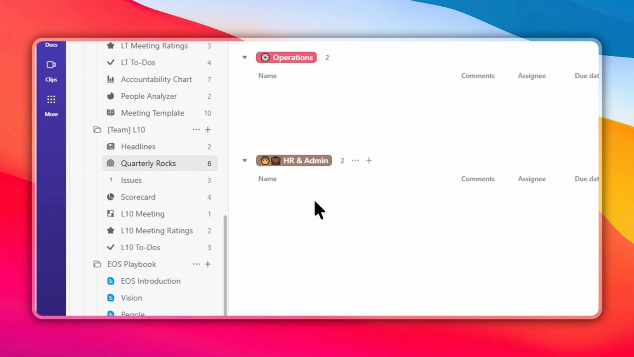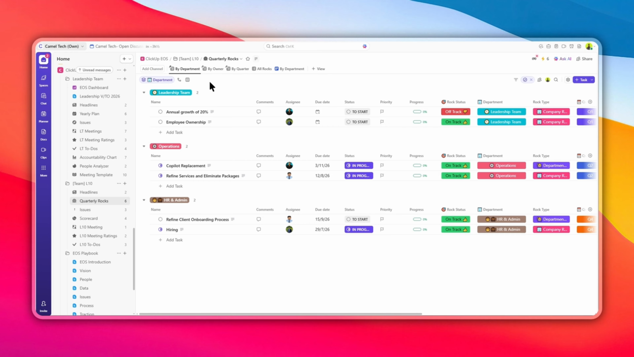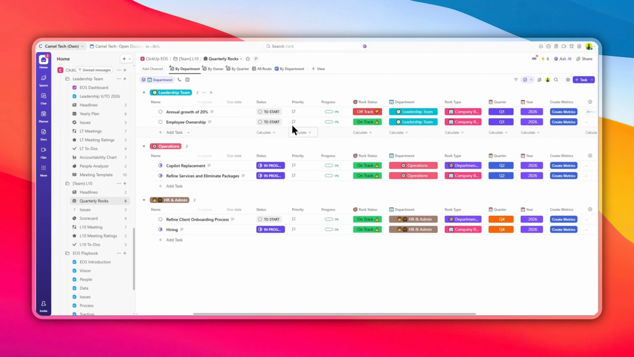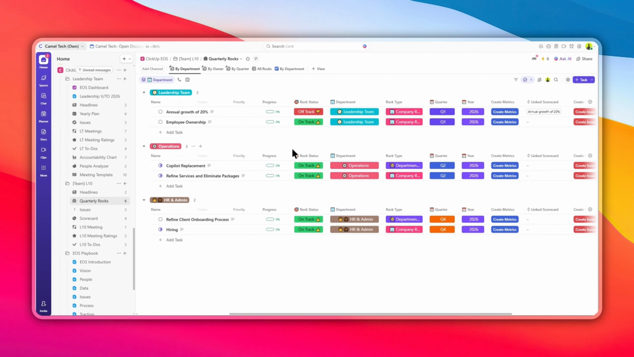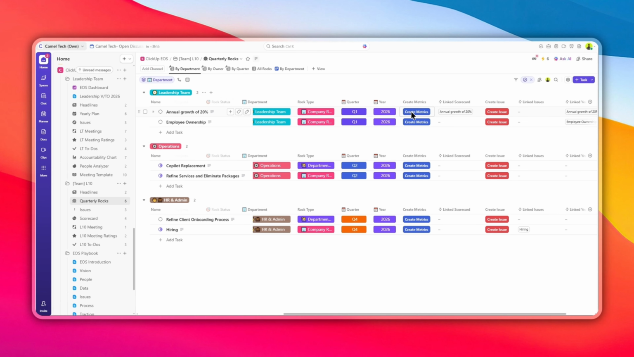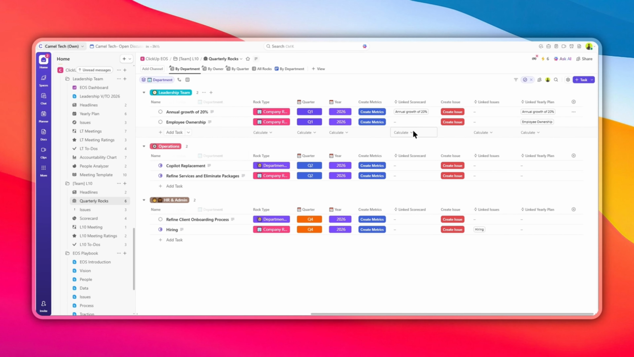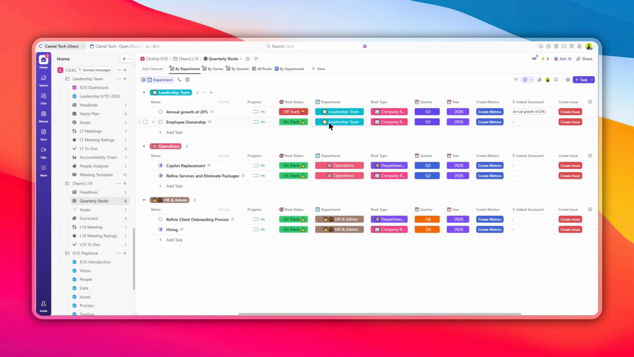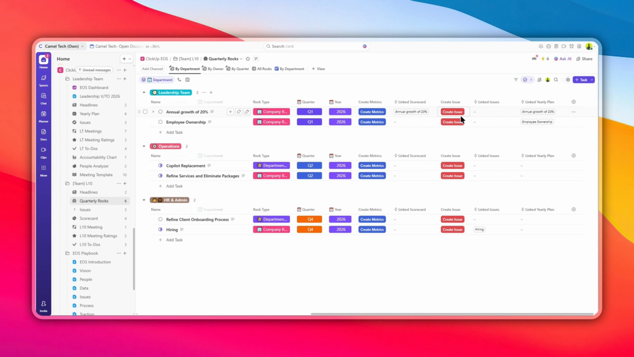Let's go to Quarterly Rocks. This is the My Department view grouped by department. You can see assignee, due date, status, priority, progress. You can create subtasks for any rock. You have rock status, off track or on track, department, rock type, company rock or departmental rock, and quarter. You can also create metrics which link to the scorecard. For example, I created this one using the button automation. It automatically linked to scorecards. You can also create issues if some rocks are off track, then discuss them in level 10 meetings.